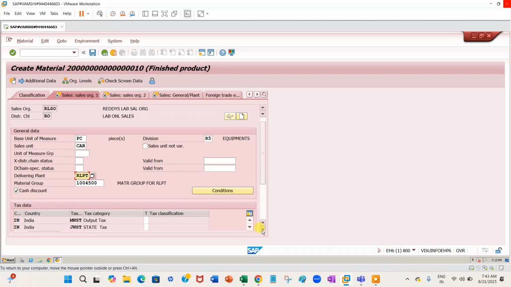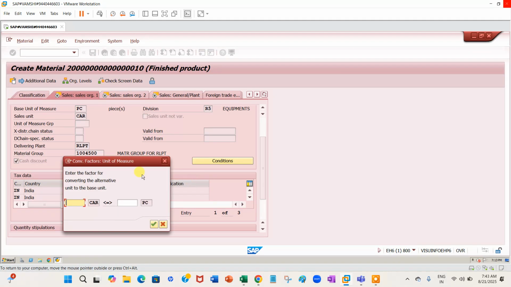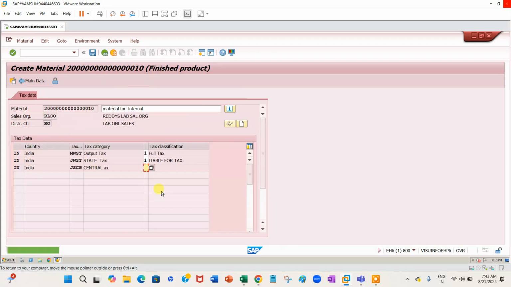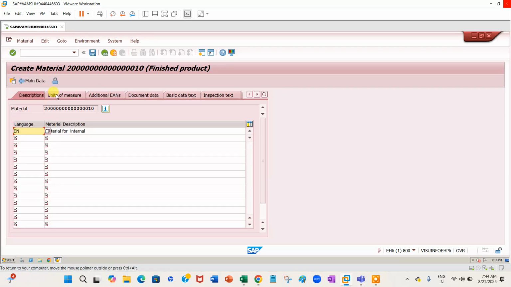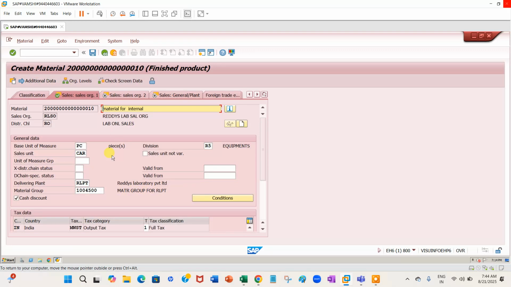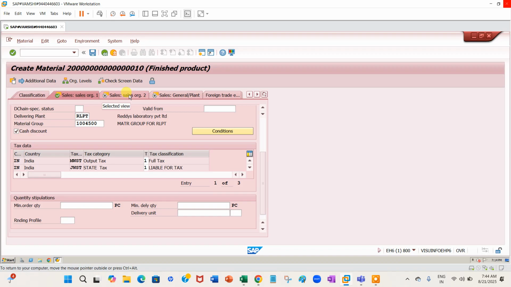Here cash discount check we will discuss at the time of pricing procedure. And coming to the tax, because we need to maintain additional data, I mean in the additional data tab we need to maintain. See here. Okay, and go to tax. The product is liable for tax. Go to units of measure. See, 1 carton is equal to 1 piece. That is what we have maintained before. That means simple: one product we have to put in one box.